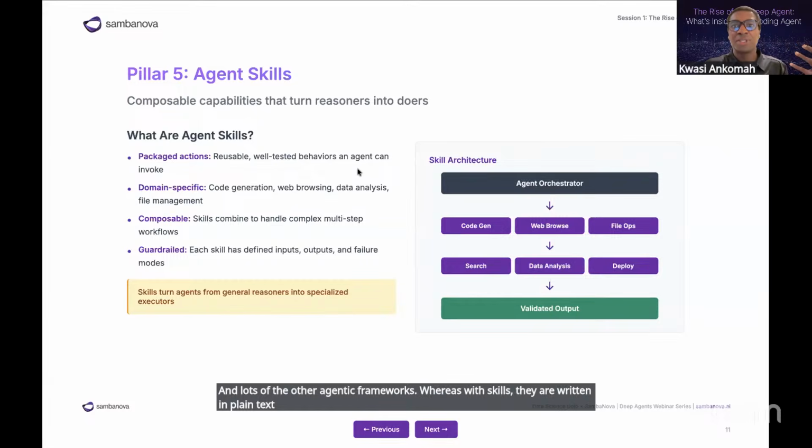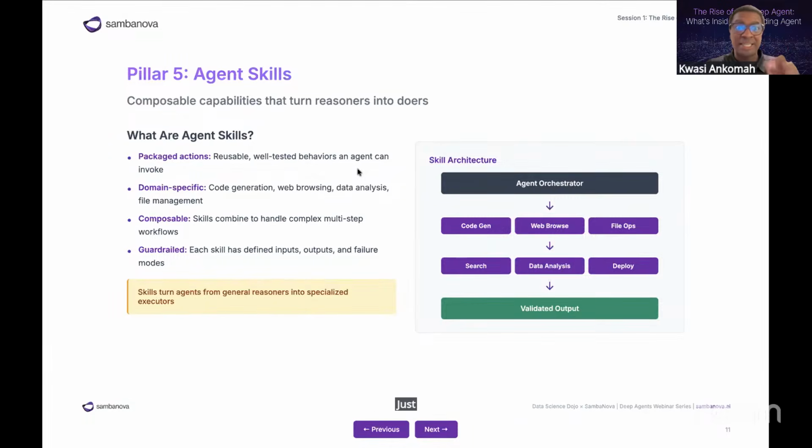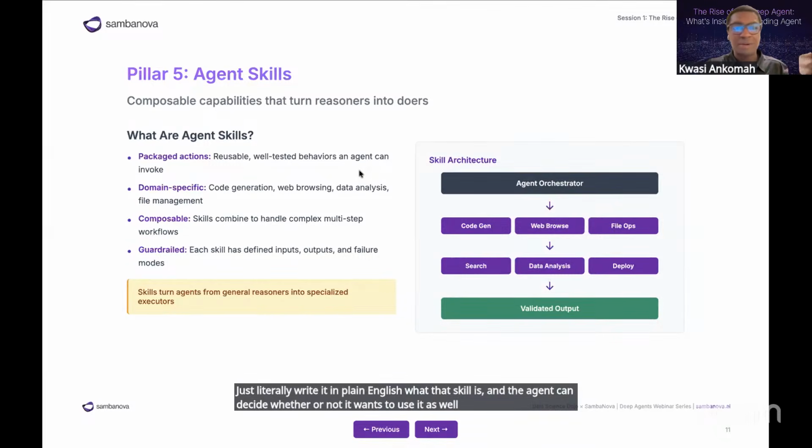So if something is written in plain text, then it's much easier for anyone to define it, right? You don't need to be a computer engineer. You can just literally write in plain English what that skill is. And the agent can decide whether or not it wants to use it as well. It's very similar to the way that an agent would discover a tool, but the difference is that they are written in plain English, and that makes it easier to maintain, right?